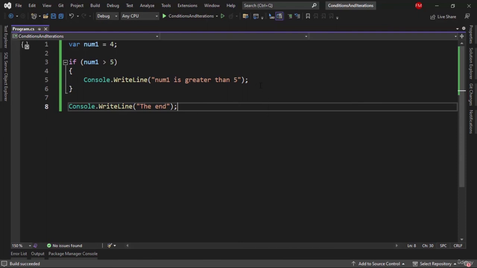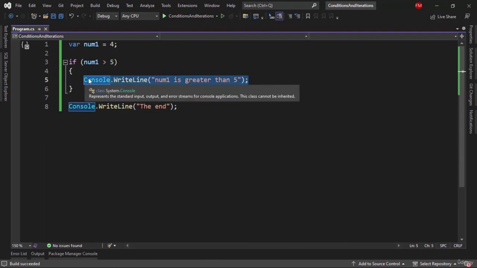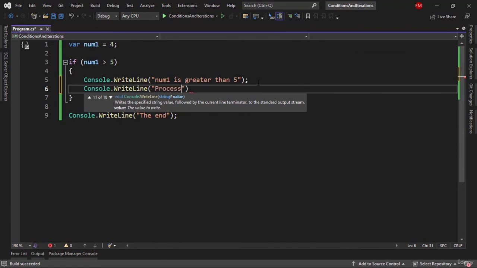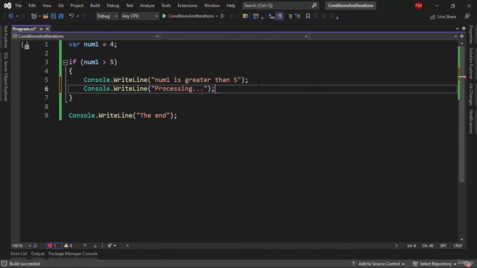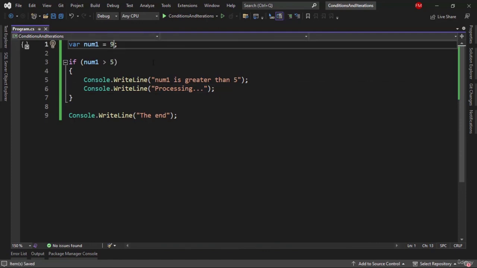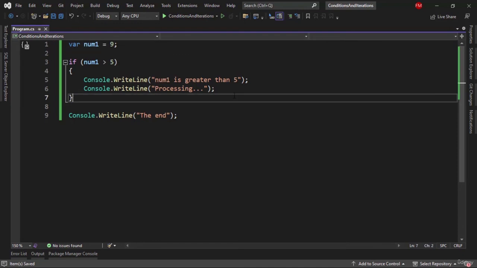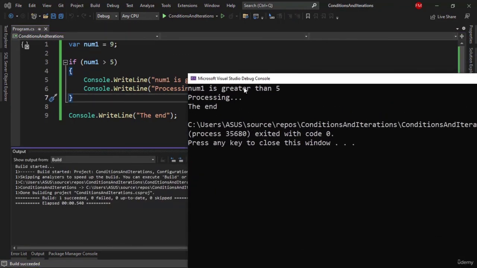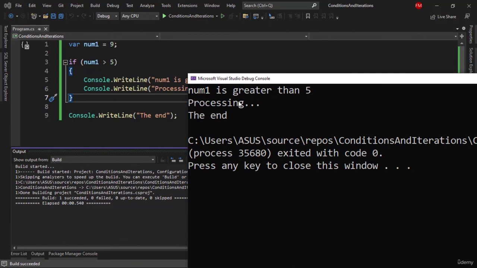Now, of course, I'm not limited to having only one statement in this block of code. For example, I can come here and say Console.ReadLine, and for example, I can say processing. This is just another statement, so I can put back here a 9 or whatever other number that is greater than 5, it doesn't matter. And I can press Ctrl F5 and we can see that we have num1 is greater than 5, processing, and also the end.